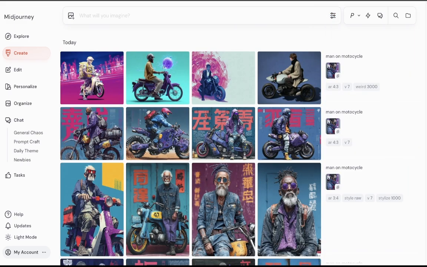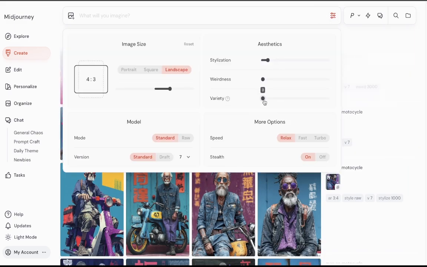If we go out and go to the next one, variety, right here. This changes how different each result looks, even if you run the same prompt. So the higher the variety, the more range in the results. So that's the result from option 1 to option 2. There could be a huge difference, or do you want them to coherently roughly stay the same? And then low is more consistent outputs, meaning they'll all look very similar.